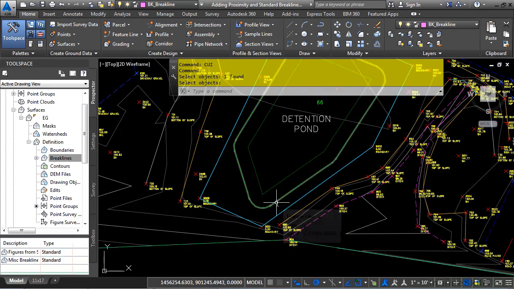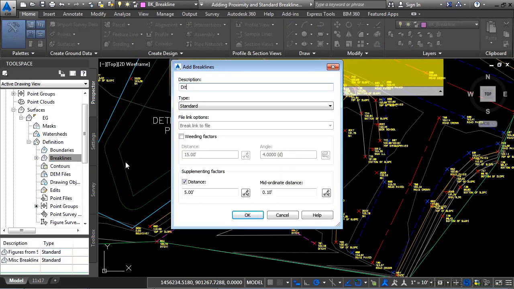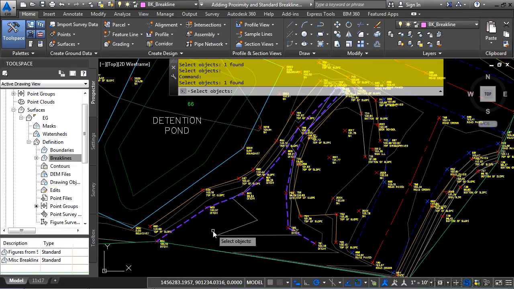When prompted to select the objects, go ahead and pick this object here, press Enter, and notice how the tin updates automatically. Let's look at this other polyline that we have here, this ditch bottom that we created before. We'll go ahead and right-click on break lines and choose Add, and we'll call this one Ditch Bottom, change our type to Proximity, click OK, select the object, and press Enter.